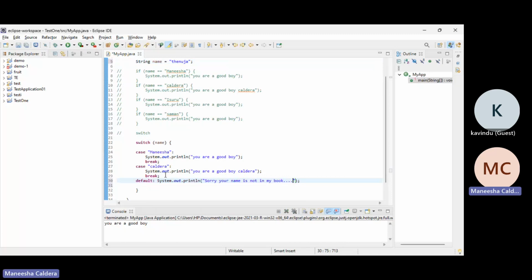There are two major possibilities, Maneja and Caldera. We accept both. Apart from these possibilities, we should reject everything. How to reject everything? Simply we can add a default statement and let the program stop. You don't want to go any further. That's all.